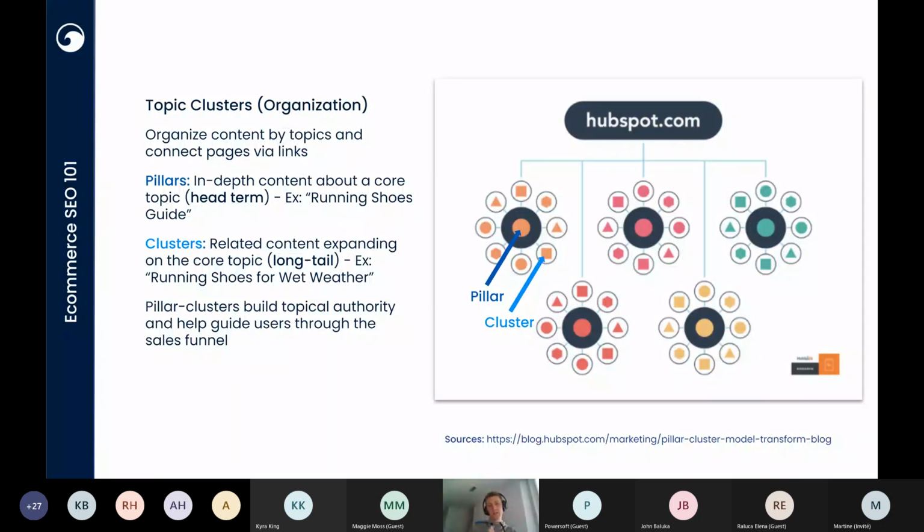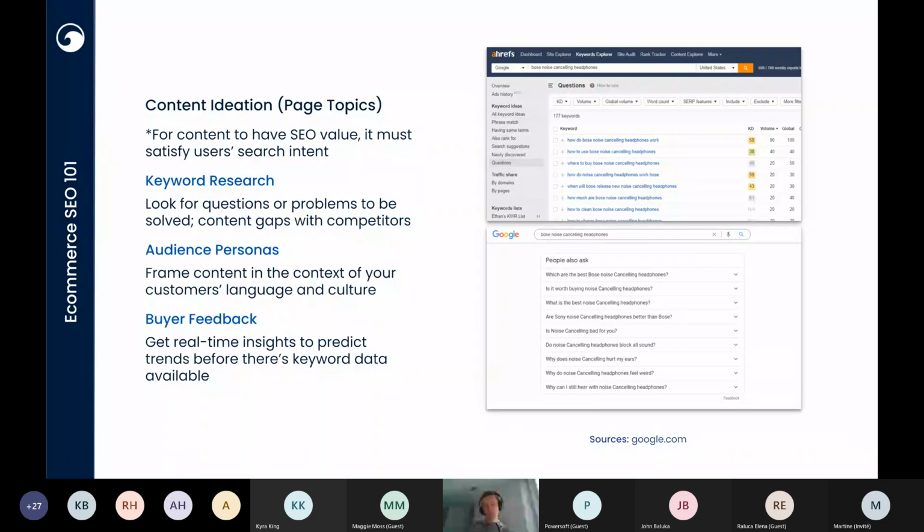So, content ideation, or coming up with topics. A question we hear a lot is, I want to blog, I want to write and add content to my site, but I don't know what to do for topics. So the first general rule is, for content to have SEO value, it really needs to satisfy a user's search intent, which means it needs to be something that people are actively looking to learn about.